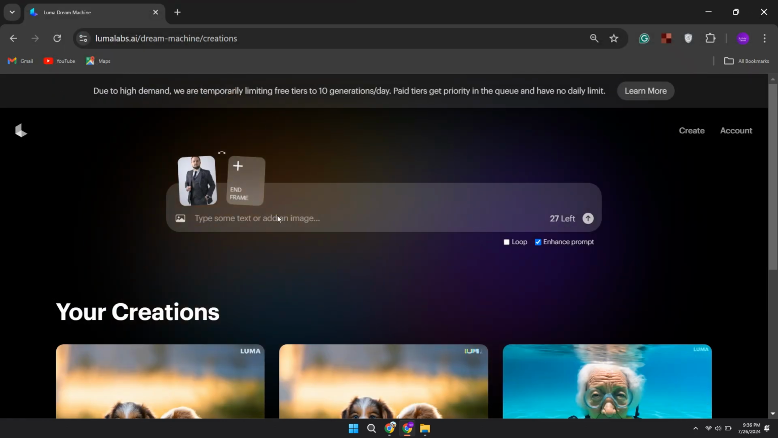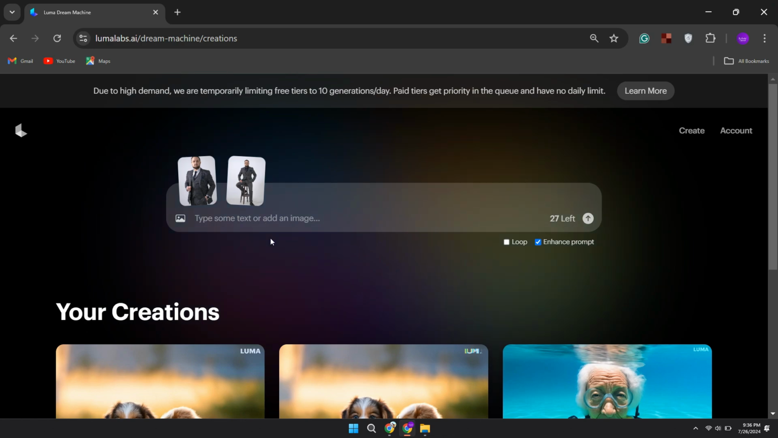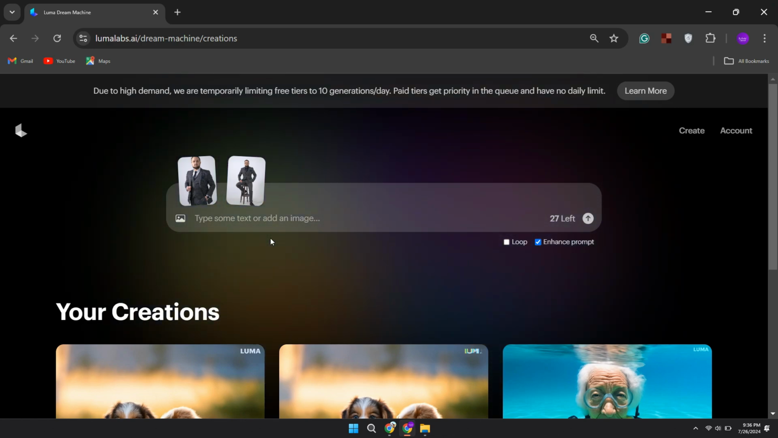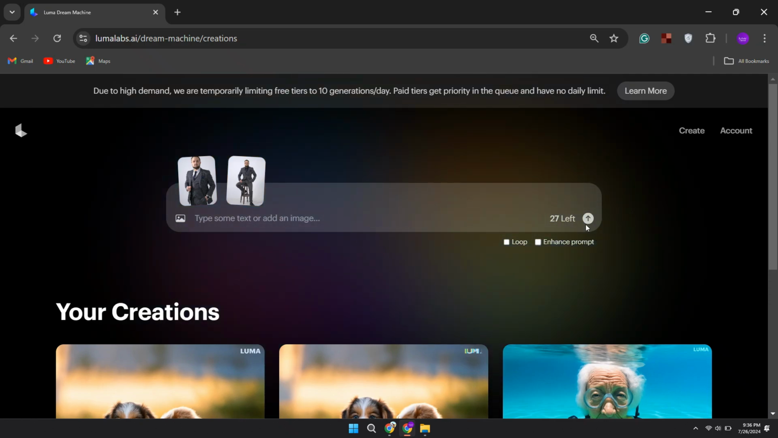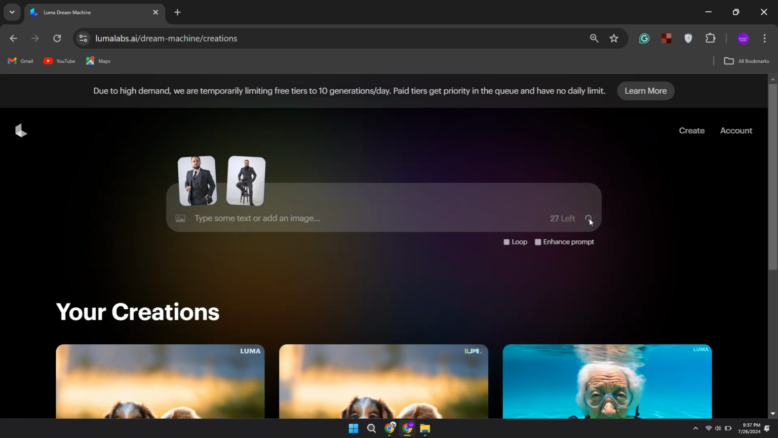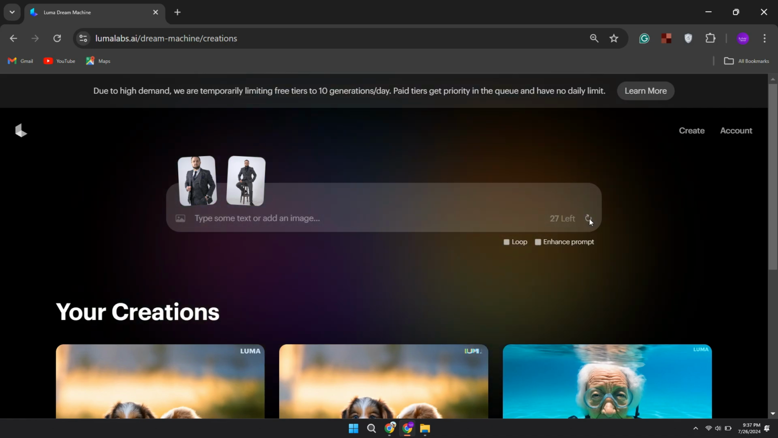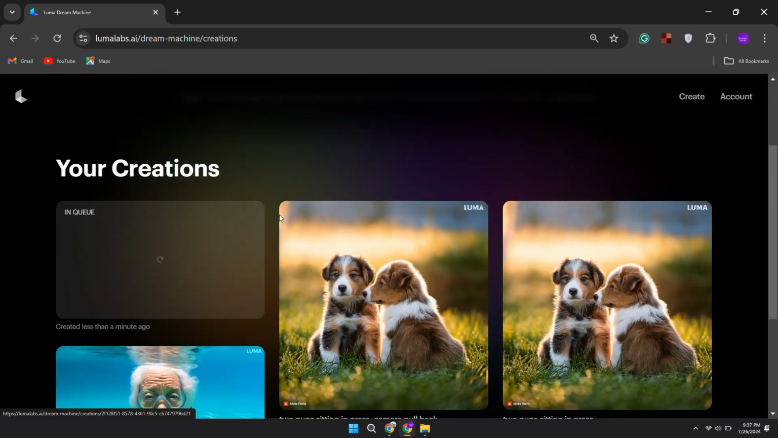By the way, you can use AI image generation models like Midjourney or Leonardo AI to get consistent characters. Once you've uploaded the images, then just uncheck the Enhance Prompt feature and click on Generate. After that, wait for it to complete, as it all depends on your internet connection.